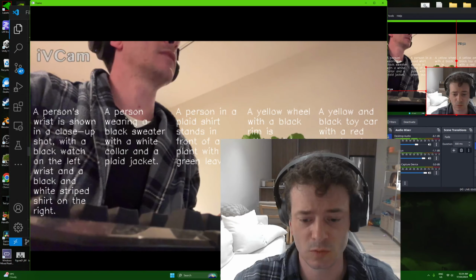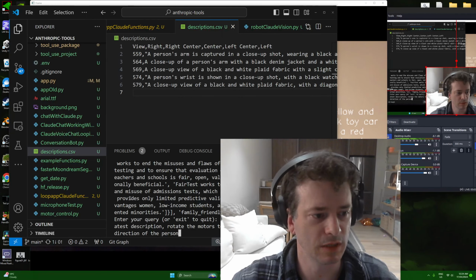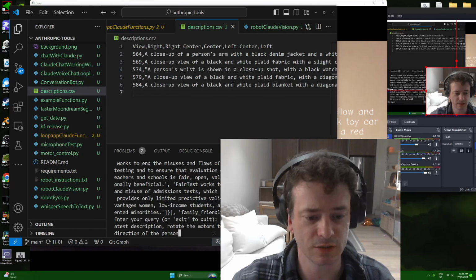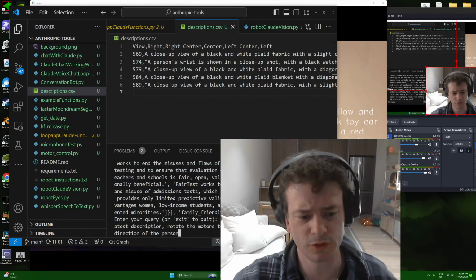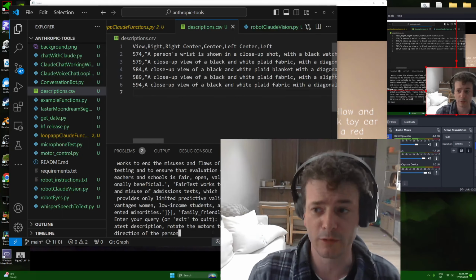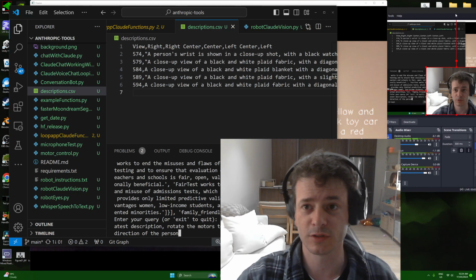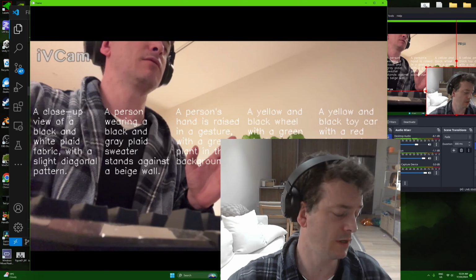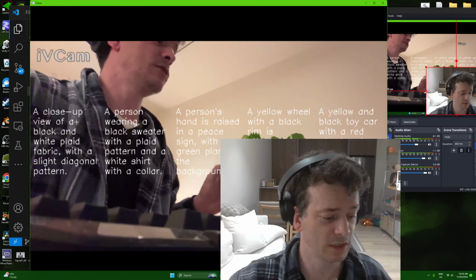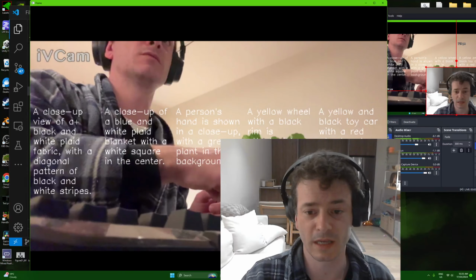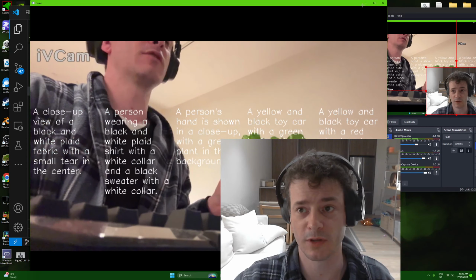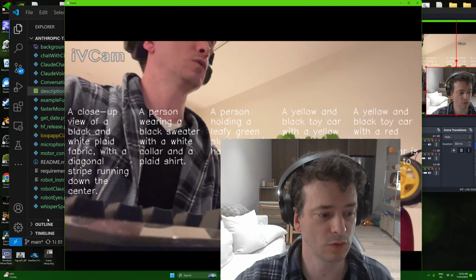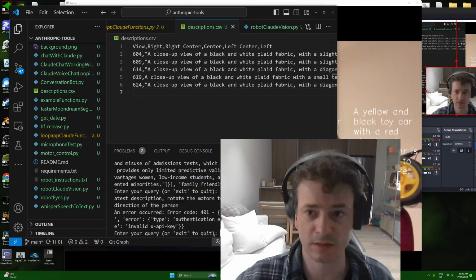Anywho, if I go back into Robot Claude Vision, and I say, based on the latest description, rotate the motors to turn in the direction of the person. Now, I'm not 100% certain that it's rotating in the direction of the person, but basically this would be the right hand side, or the left hand side. So we would expect this one and this one to work, I guess. Now, I haven't verified, I was just very happy that when I clicked that button, it ran. So I will just do that now, and hopefully that still runs.